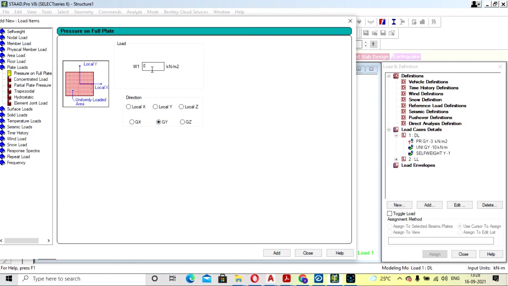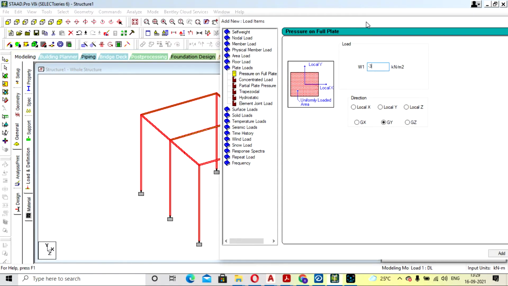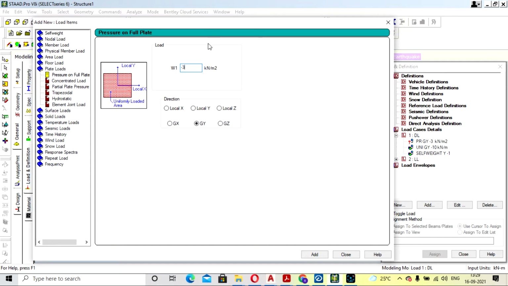It is acting downwards, so select GY, global in the y direction, and then the magnitude. You don't have to worry about the self weight of the slab here, as the self weight is counted, but we have to assign the self weight to the plate also. This dead load is the load that comes after the structural slab, like flooring or finishing work. If you do tiling, that load is going to come in this. This is the dead load.